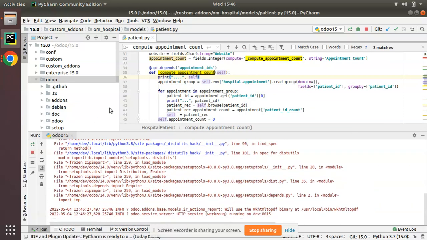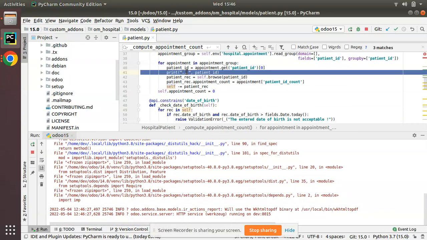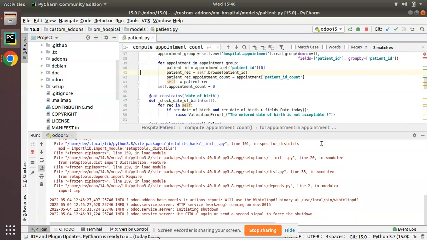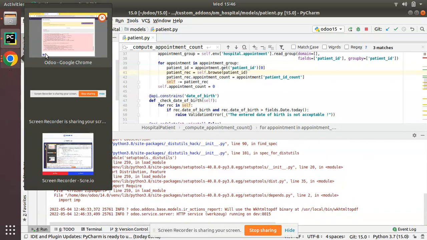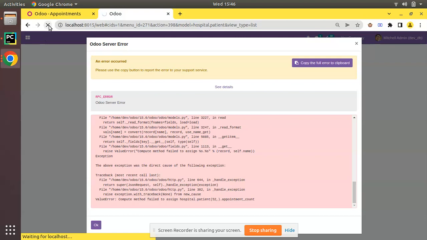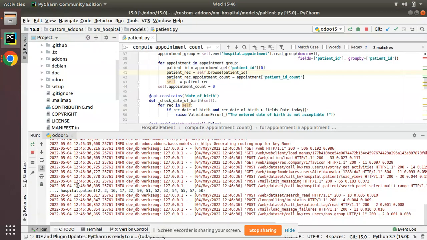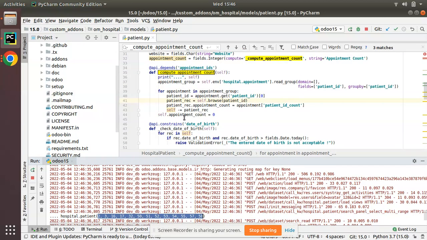I'll print the self over here, and let me remove this variable, and I'll restart again. And if I refresh, you can see inside the self we are receiving all the record set, that is 1 2 3 4 5 6 7 8 9 10 11 12 13. Inside self we are receiving 13 records for which we have to assign the value, because it's a computed field. We are going to assign the value to a computed field.